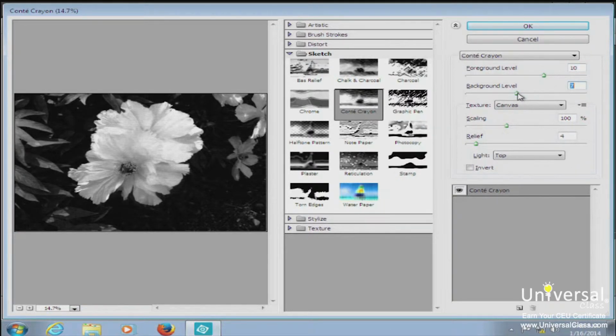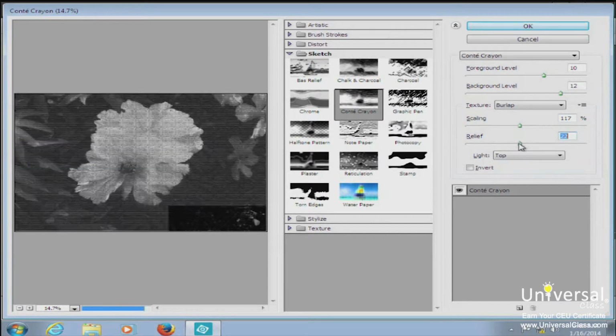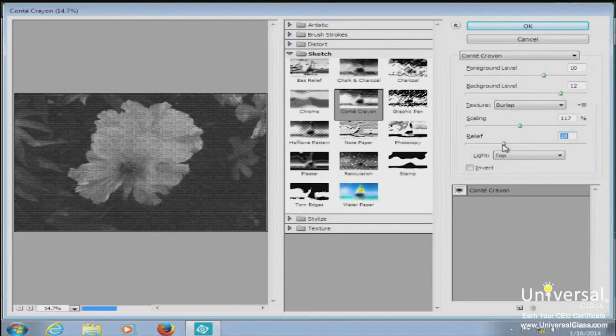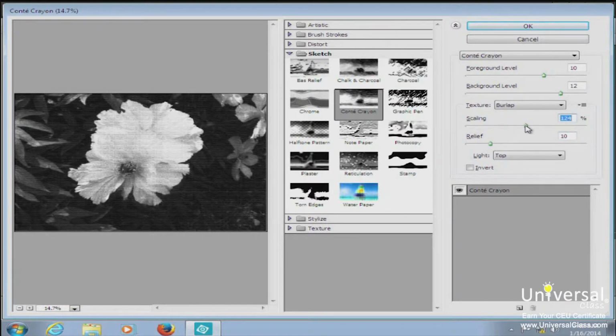And then you also have your background level. So in the background, you're going to have less of a Conte Crayon or more of a Conte Crayon. And then here you can select what kind of texture it's going to have, which just changes the way it looks a little bit, and the scaling and the relief, which once again, the best way to mess with this is just to play around with your sliders until you get an effect you like. As you begin to work with these over and over again, you'll start to get a sense for what they do. But there's so many of them, and they do so many different things that a lot of the time people just play with them until they find an effect they like.